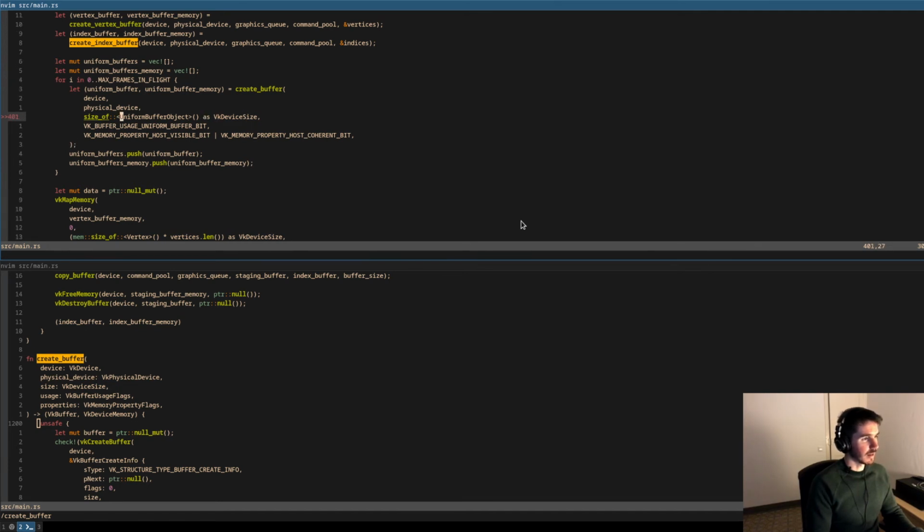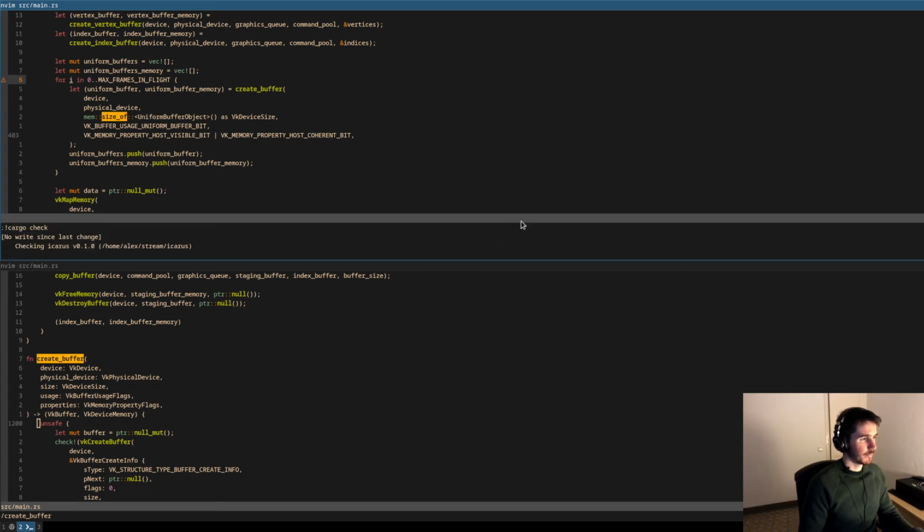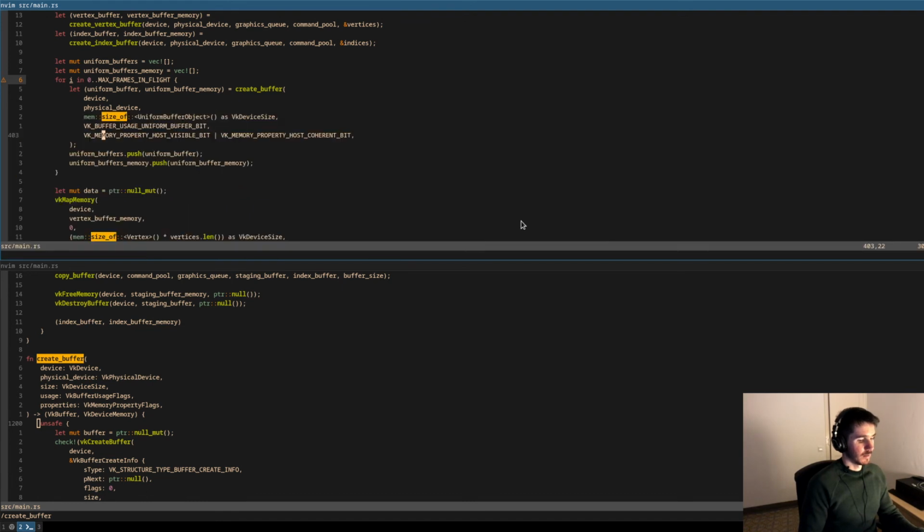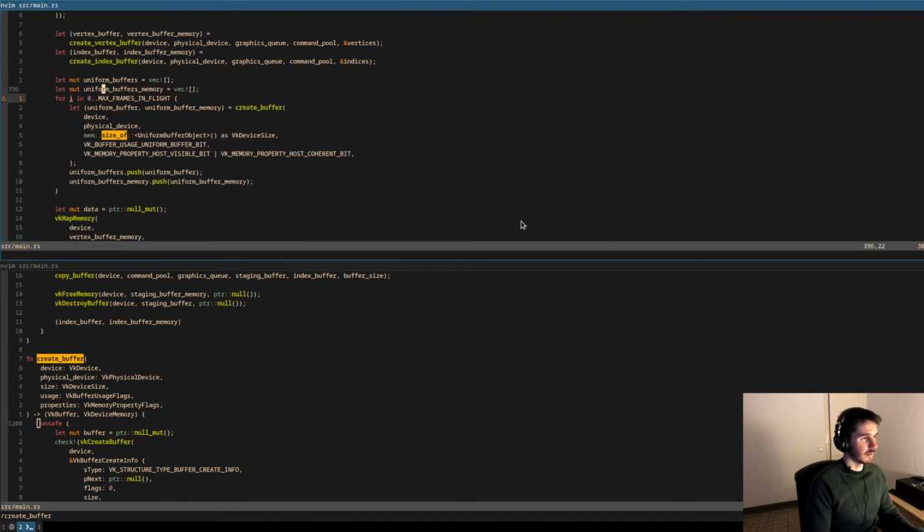And size of needs to be from memory or from core. Do I have size of? Yeah, from mem. And we don't need this i variable, so we can just have underscore.